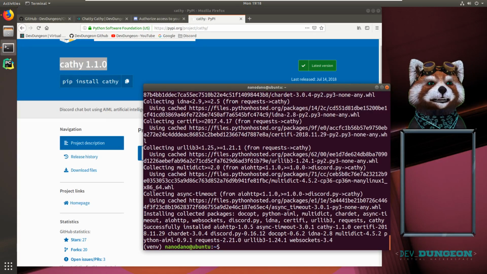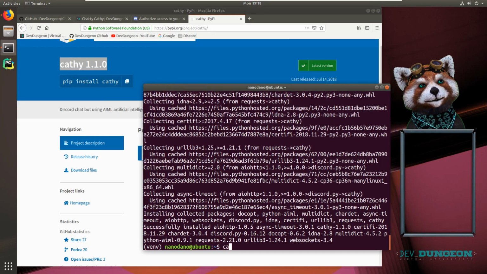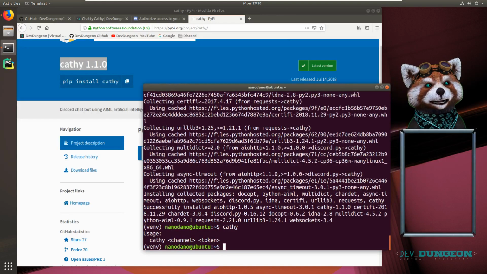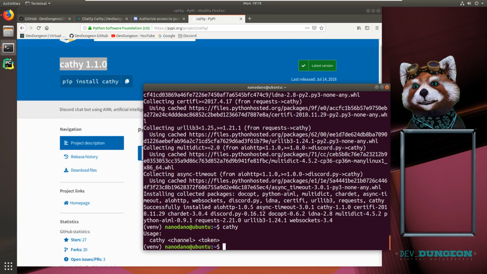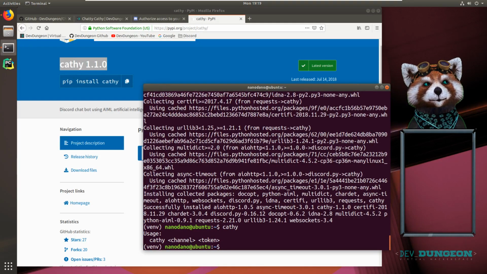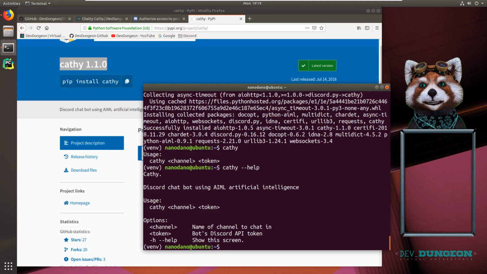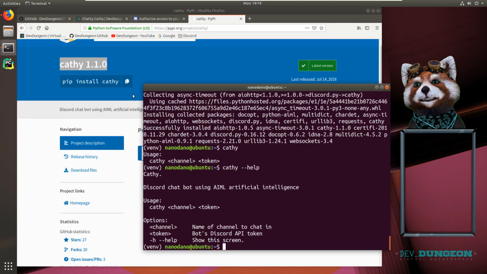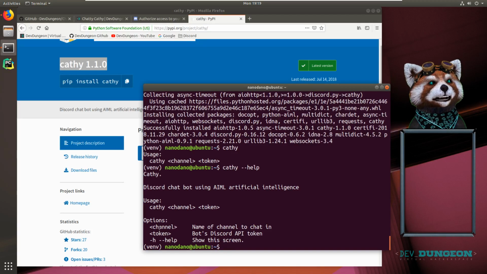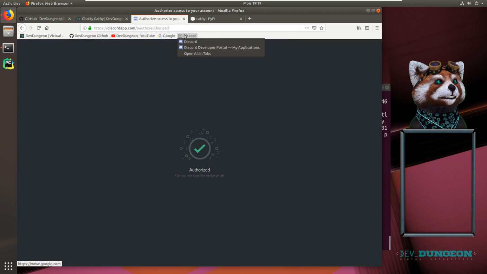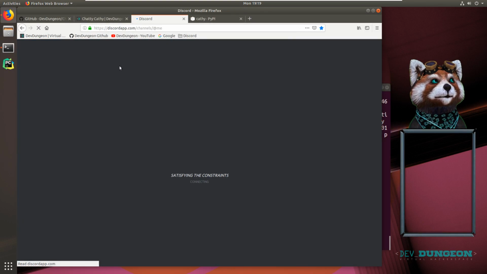Okay. Now, because we're in a virtual environment, we should be pretty much guaranteed that the path is set up properly. So if we just run it, we're going to get some usage information. So it says we need a channel and a token. Actually, yeah, okay. If you type --help, you'll get more detailed output, which is not incredibly more detailed, but you need the token and the channel. So to get that information, you go back to your server.